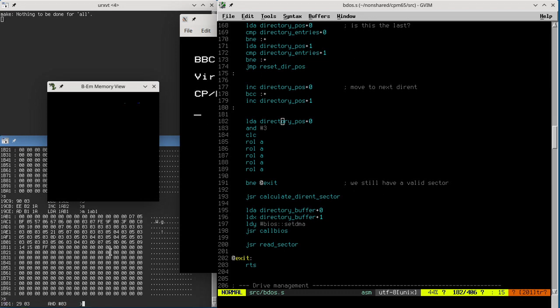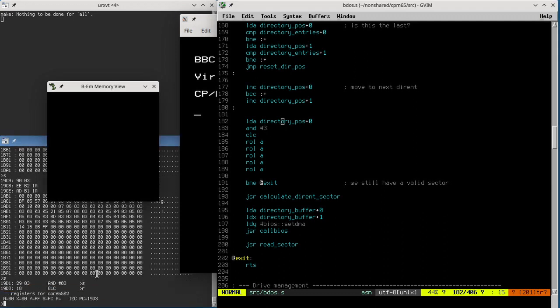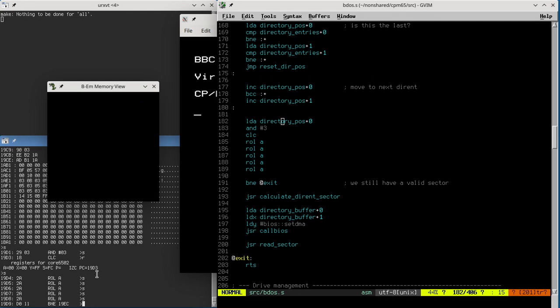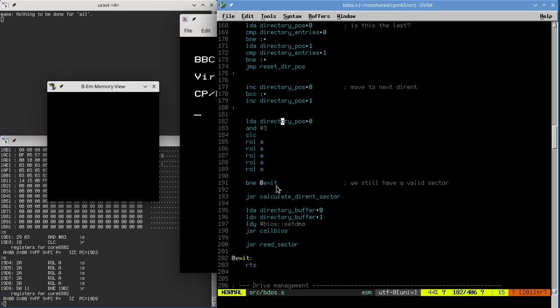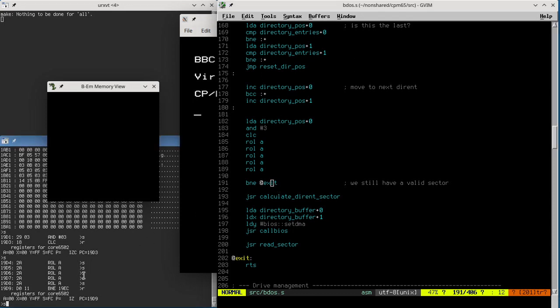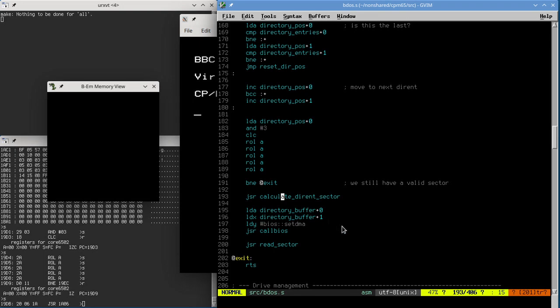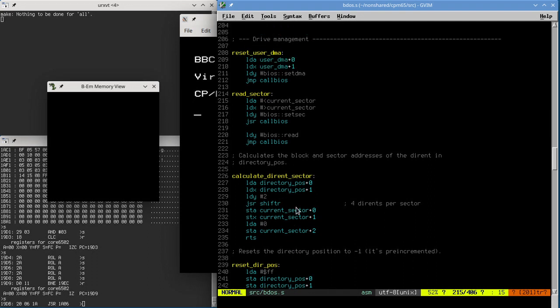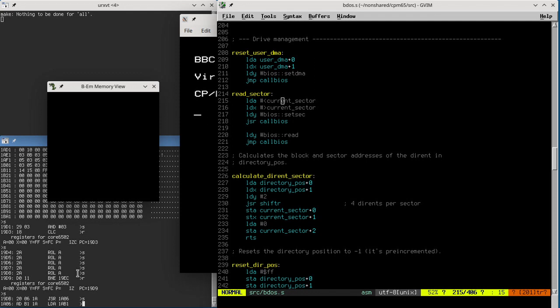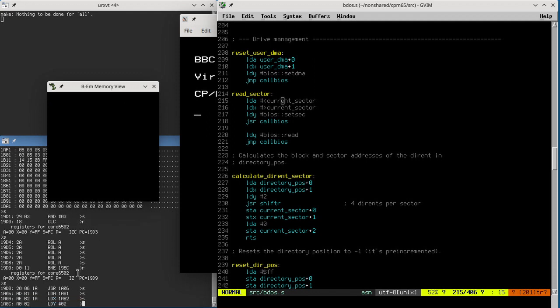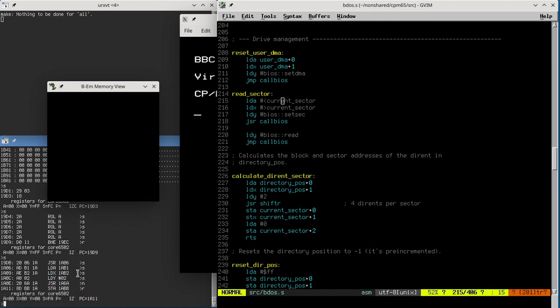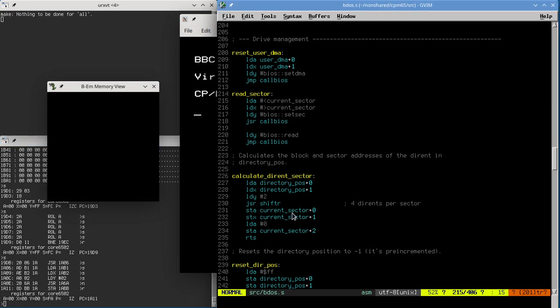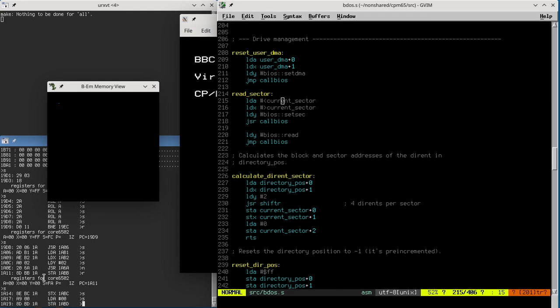So we calculate which entry within the sector we're in, which is 0. We multiply it by 5. The value is not 0. We don't have a valid sector. Therefore, we need to calculate the dirent sector, which is this. So get the directory position into AX, shift left by 2, still 0, as we expected. Write it to the current sector.